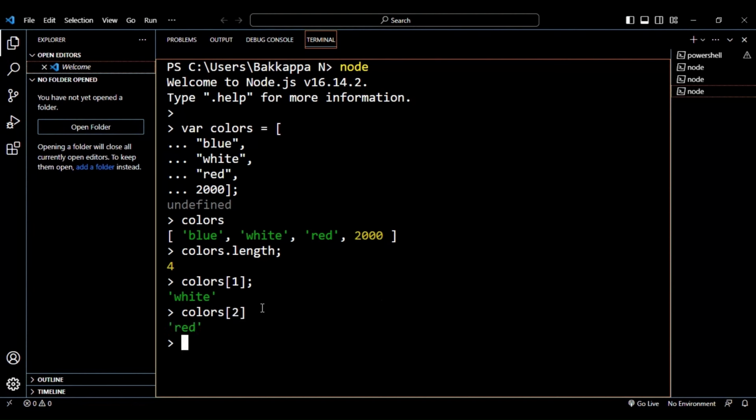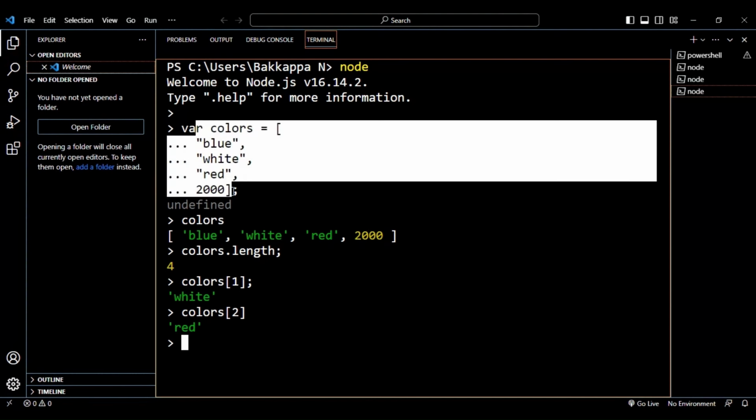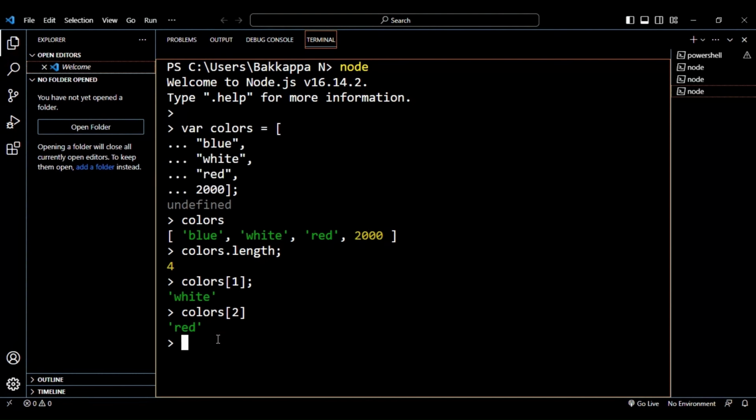For example, I want to access the last element of this particular array. How do I do that? This can be done by using colors, and in the square bracket, simply write the array name dot length minus 1. So that's it, guys. If you want to access the last element, simply pass the array name dot length minus 1. It will return the last element of the array.